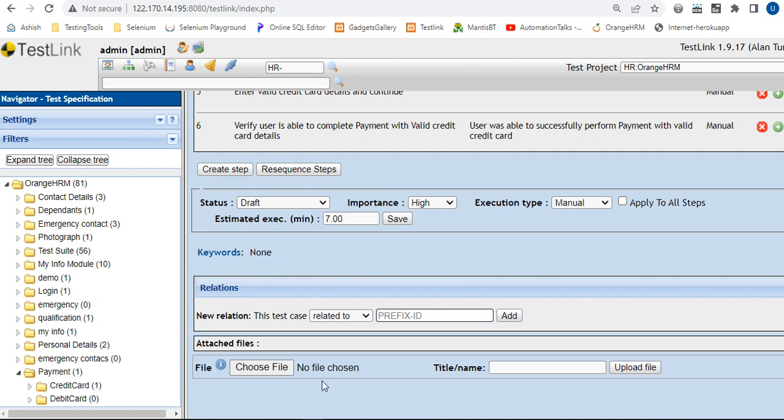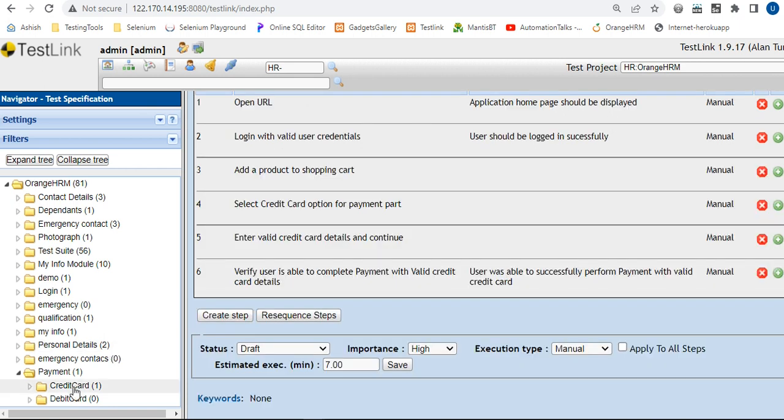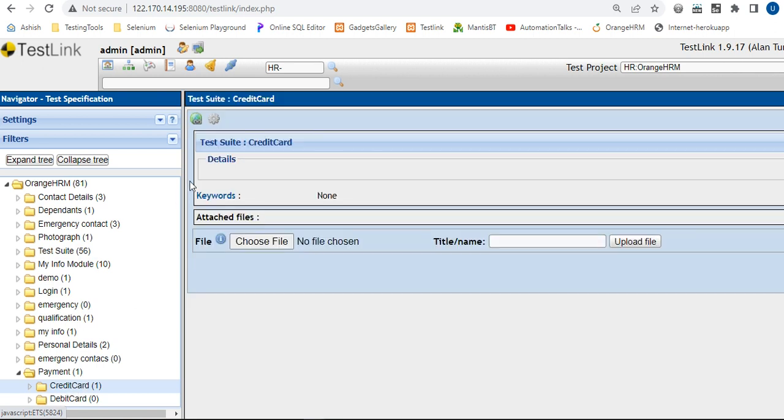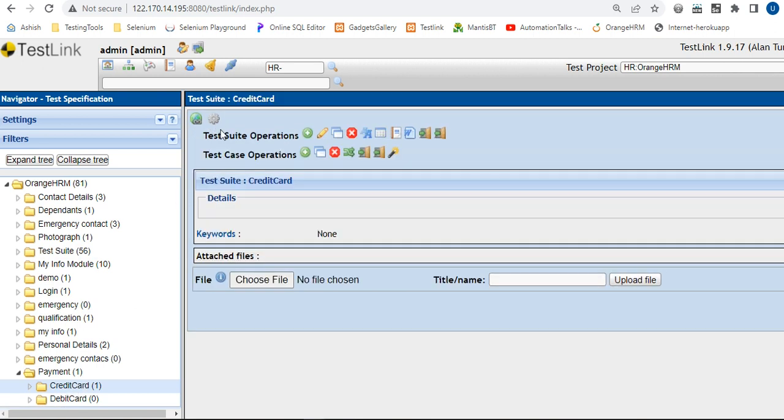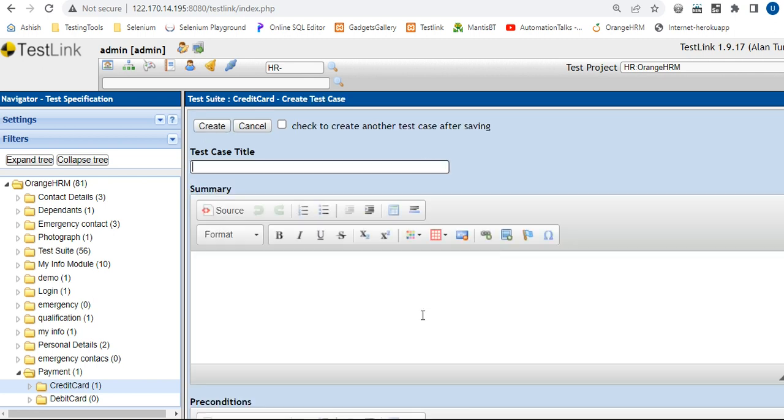Okay. So you have created one test case. Again, if you want to write another test case, just click on this credit card test suite. Again, you have to click over here, click on plus, and then keep on writing this portion.